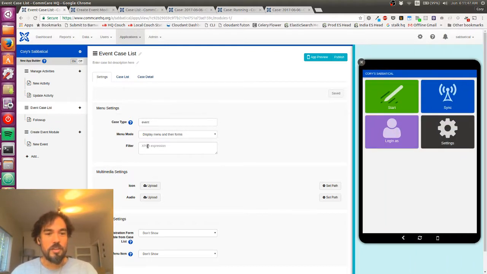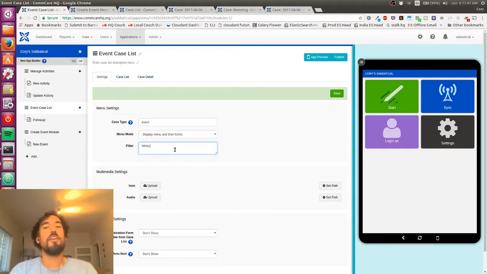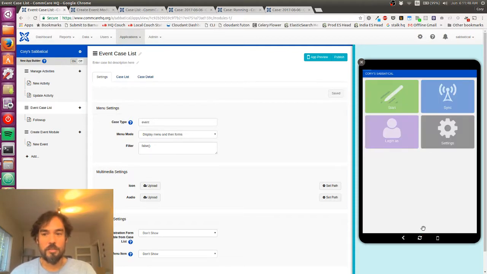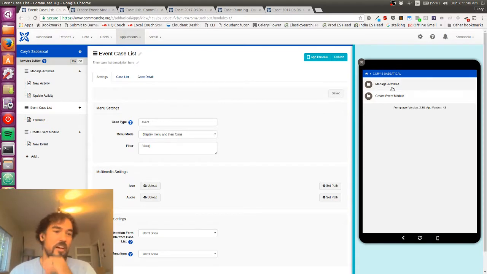I'm going to use a feature called module filtering. One thing you can do is literally just type false with parentheses. It's a function, and that will basically say never. So the way the filter works is if the statement is true, it'll show the module. If the statement is false, it will not show the module. If you just put false with the parens, it's always false. So now that's gone.